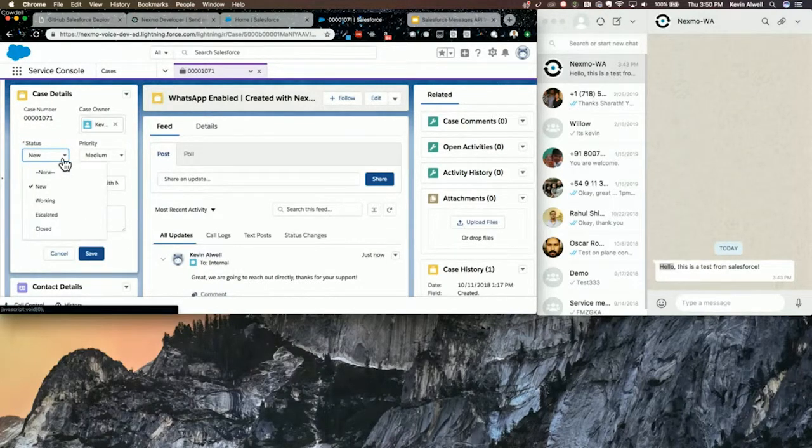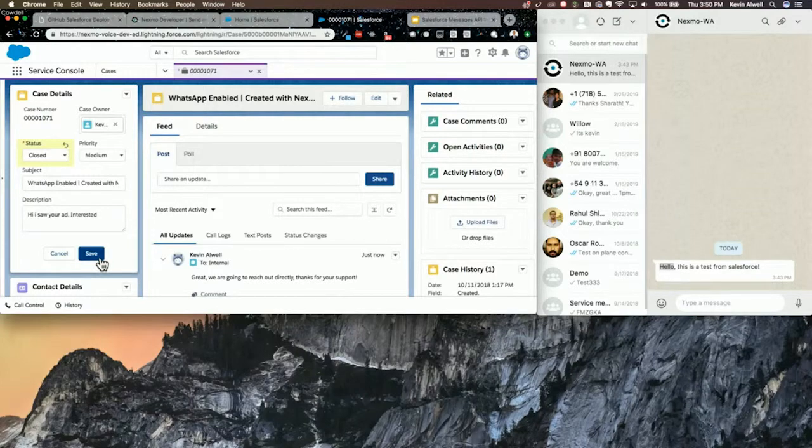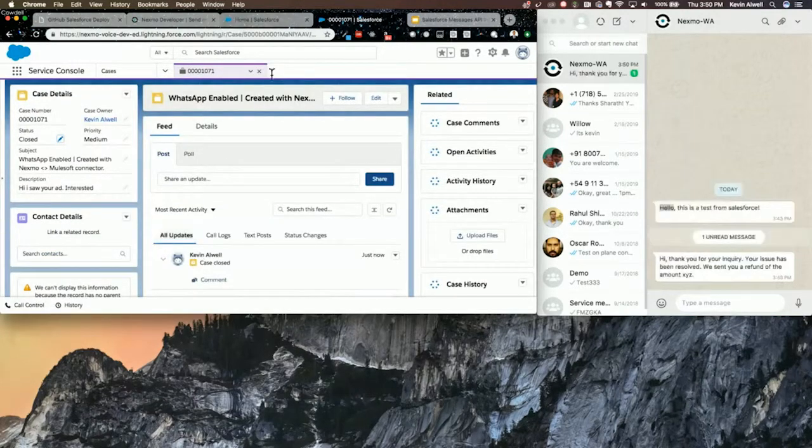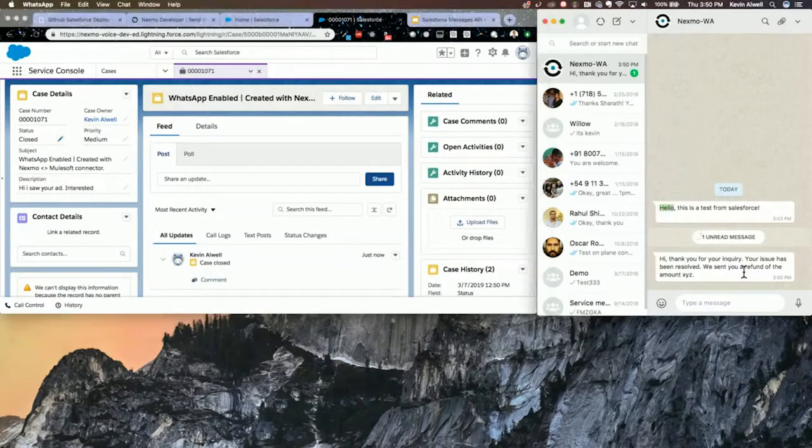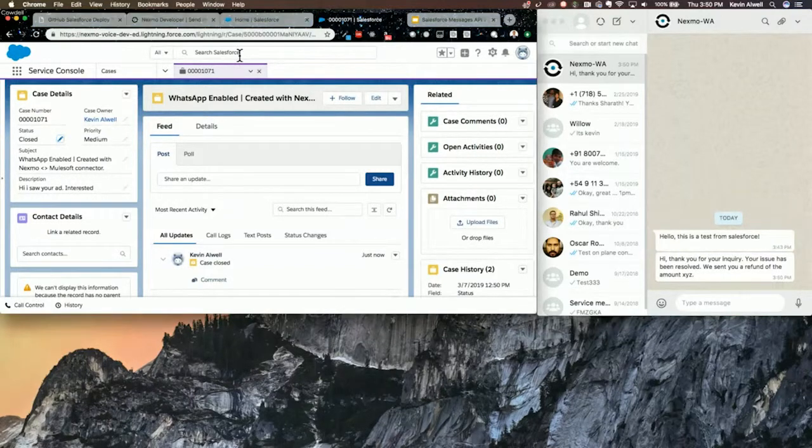And the key point here is to update the status, because if you remember, we have the trigger set listening for when the case is closed. So let's go ahead and close this and see if our process builder picks up on it. Okay, so what we just received is a message from our process builder. It says, hi, thank you for your inquiry. Your issue has been resolved. We sent you a refund amount of XYZ. So that trigger was fired when this event was kind of ingested by that process builder flow.